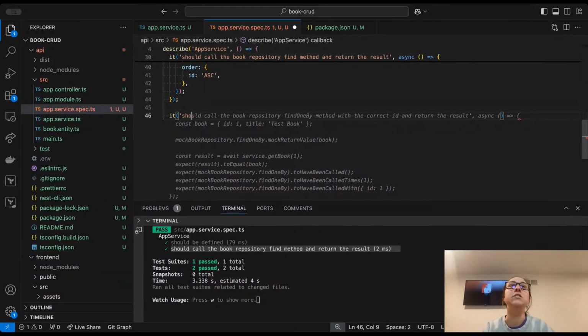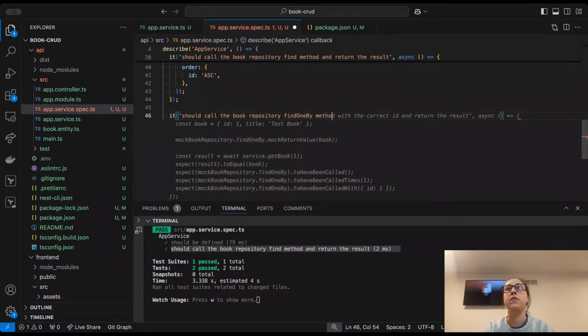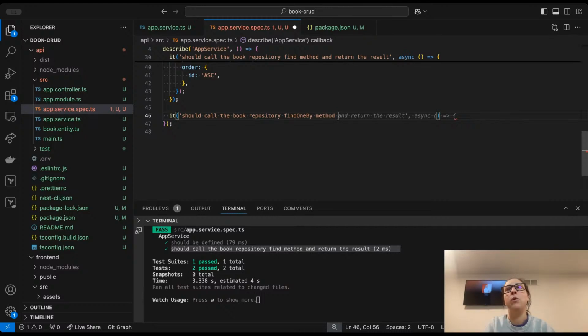All right, so it should call the book repository find one by method. Ooh, I like that, with the correct ID. That's actually a great addition, Copilot, but I'm feeling lazy, and return the results. Okay.